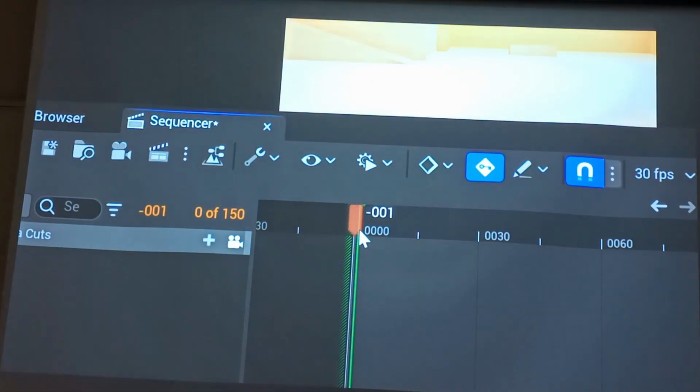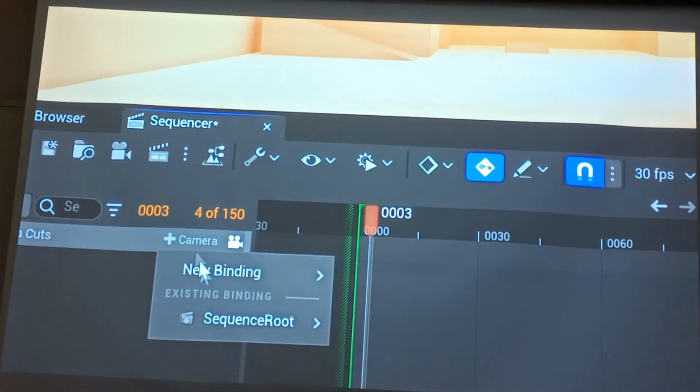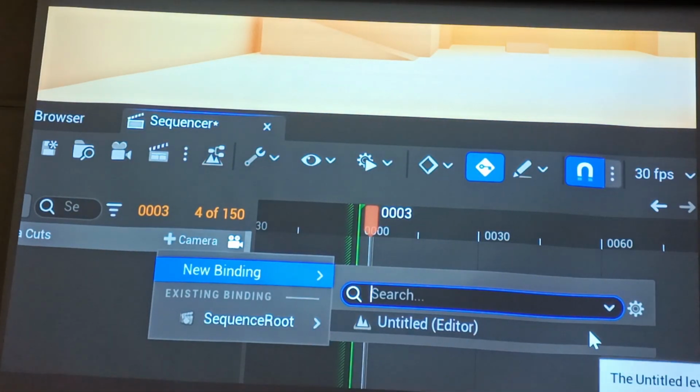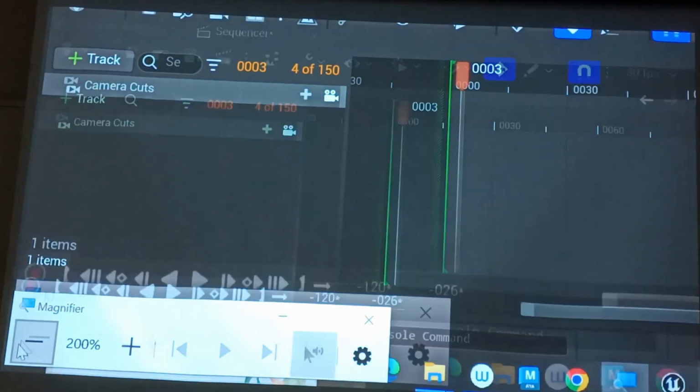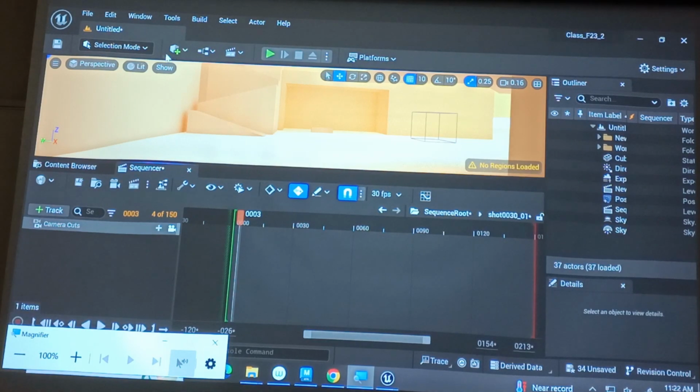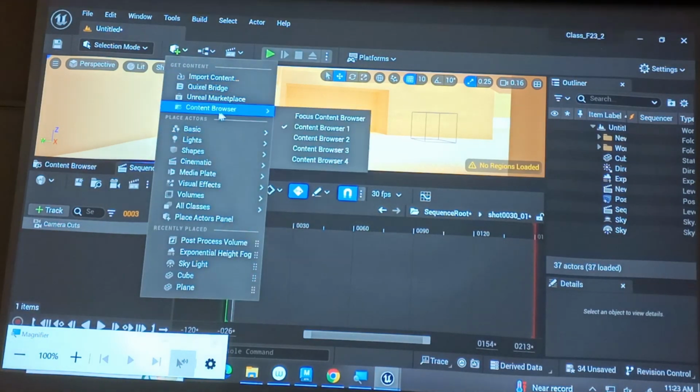So if we have the playhead here in our shot, we go to plus camera, new binding, we don't have any cameras in our scene. So what we need to do is go up to, again, the place actors window.